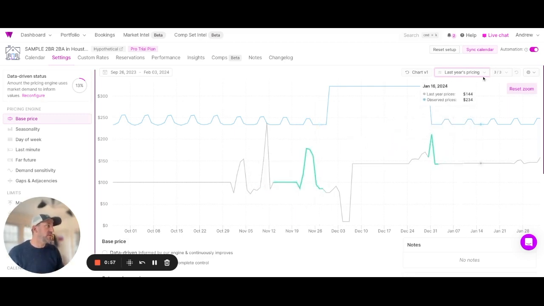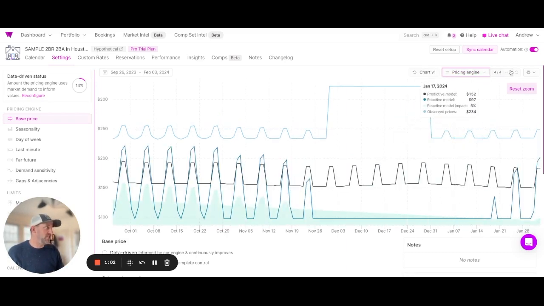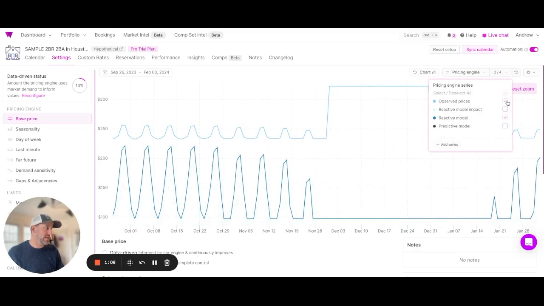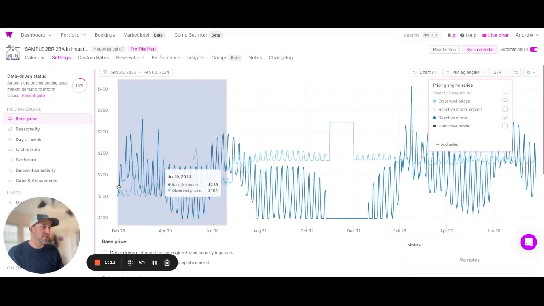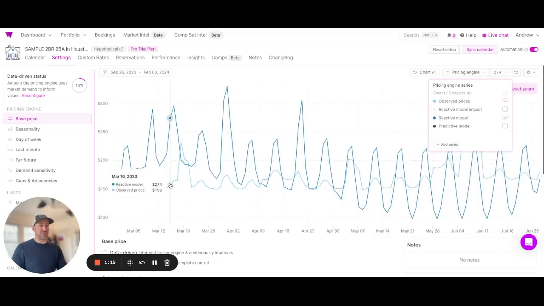Super powerful. You can also say, well, let's see how our pricing is doing relative to a few aspects of the Wheelhouse pricing engine. So I'm going to turn off the reactive model impact, and I'm going to reset the zoom here. And what I want to do in this case is I want to see how my observed prices are different from what the reactive model or the bookings-based model is telling this listing to do. So in this case, Wheelhouse is observing bookings near this property. Again, you can see our recommendation, should we be in control of the pricing here, would be different.